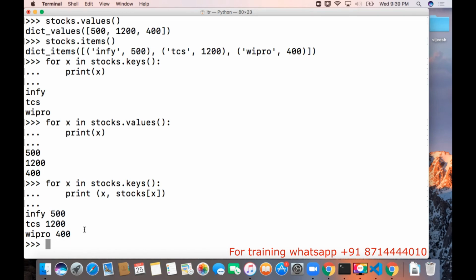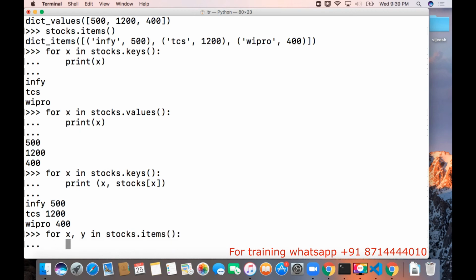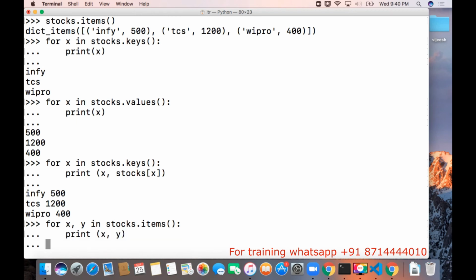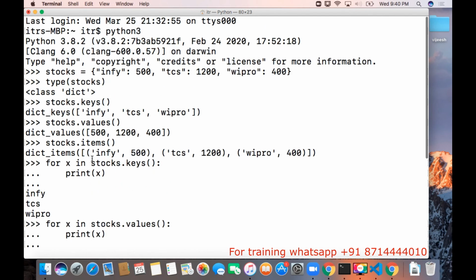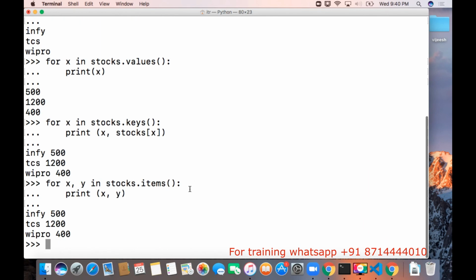Okay, another way of getting keys and values is using the items function. For that we can use for x, y in stocks.items, print x, y. So this way also we'll get keys and values. So here stocks.items is returning a list of tuples. Okay, we can iterate those tuples.